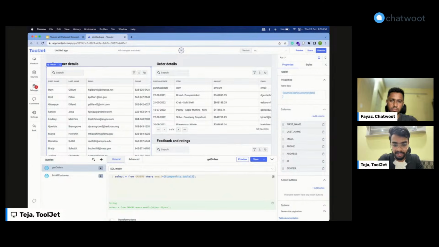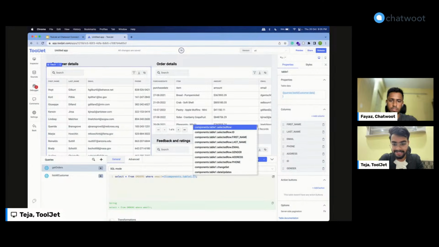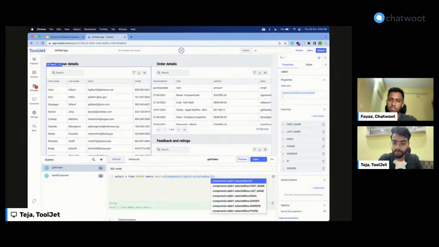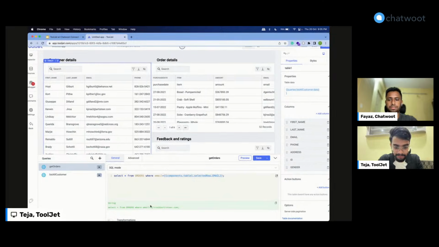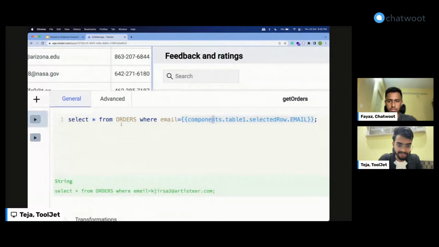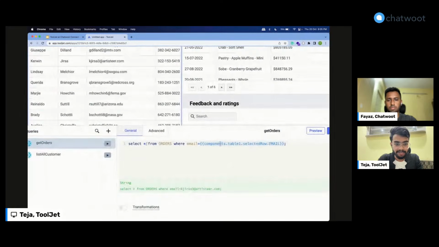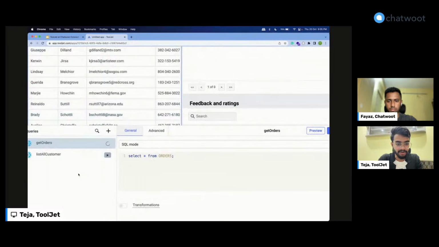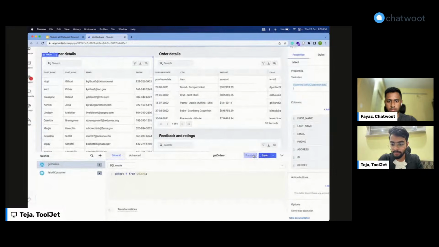So I'm calling a component. What component is it? It's table one. And then I'm going to take the selected row, and in the selected row, I need the email address. There you go. If you look a bit closely, it's already previewed here. It's select everything from orders where email address is dynamic. So it's actually getting it from the component table one, selected row, and that email address. If I have to show you a bit closely, if you change this, oh God, okay, I did not save that. I'll show you one more time.